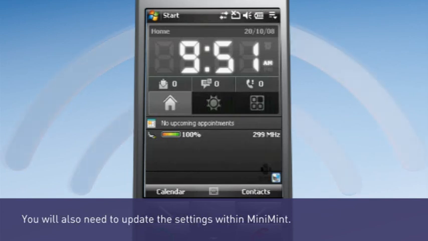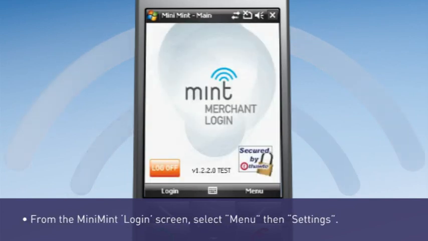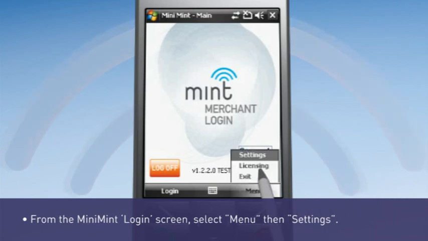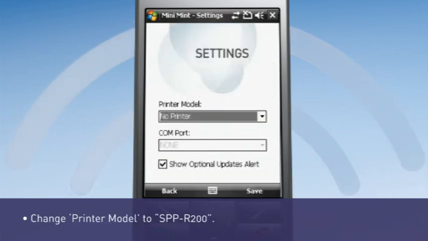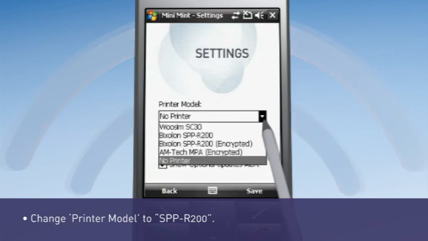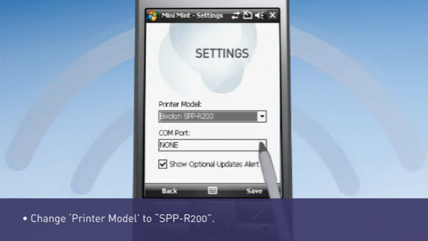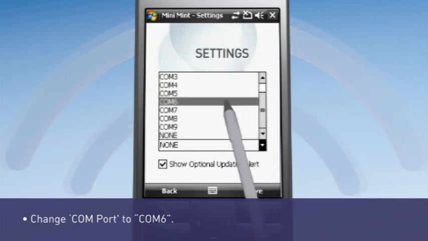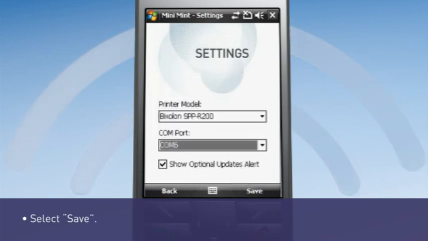You will also need to update the settings within MiniMint. From the MiniMint login screen, select Menu, then Settings. Change printer model to SPP R200. Change COM port to COM6. Select Save.